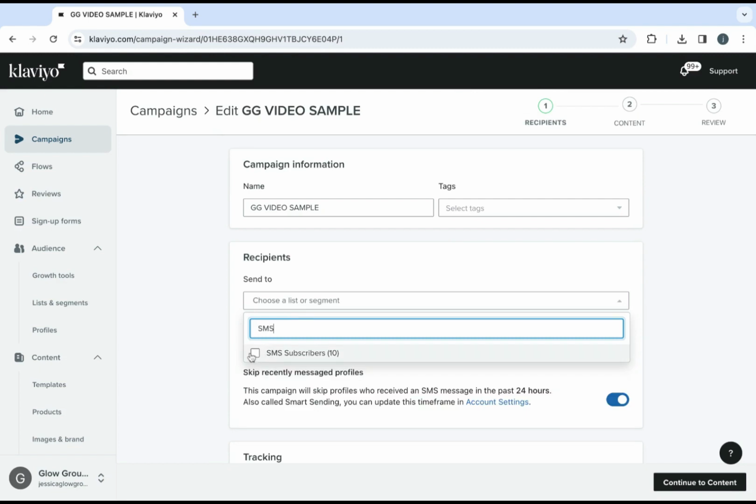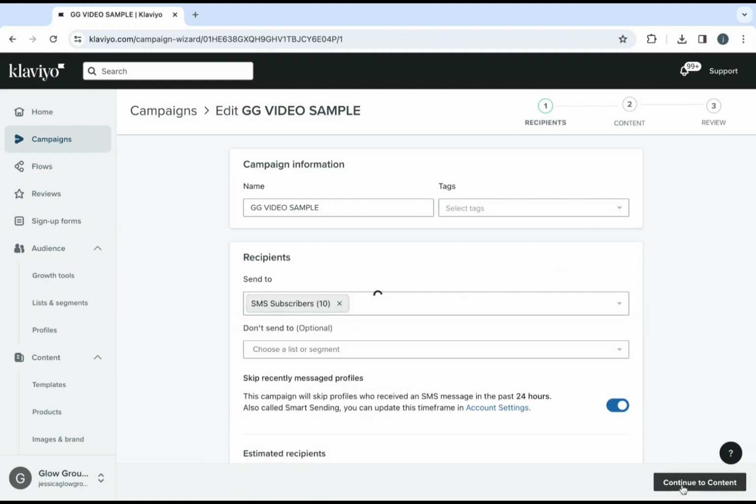You would hit whatever recipient you'd like to send to. Make sure you always send to a segment, not a list. And then you'll hit Continue to Content.